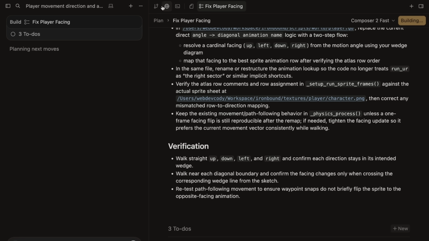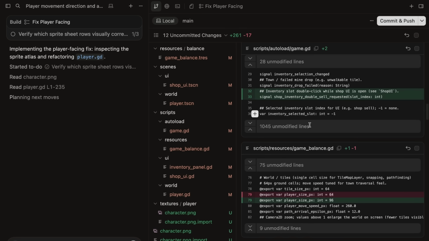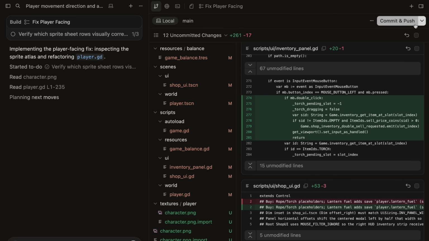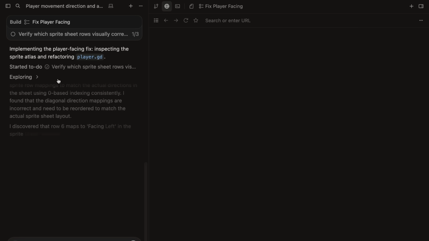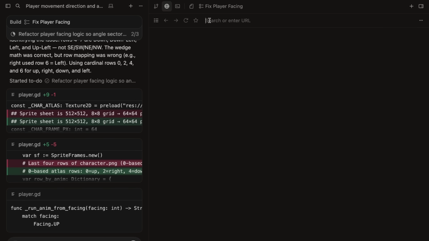This is how you can view all your file changes. This is like your git diff view. You can click into the files and review what's changed. You can mark them as reviewed and stage them to your Git stage. And then you can also commit them and push them directly to your repo if you want to. Over here you have the browser. So if you are working on a web application, which in this particular example I'm not, you can open up a web browser and do your inline editing there.